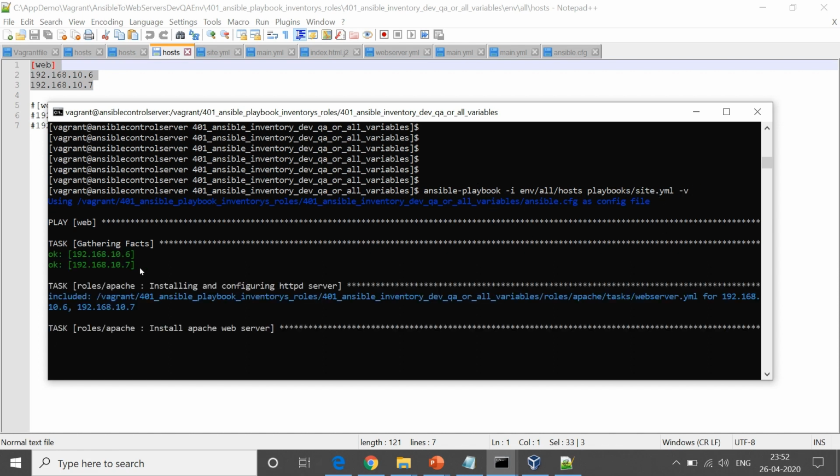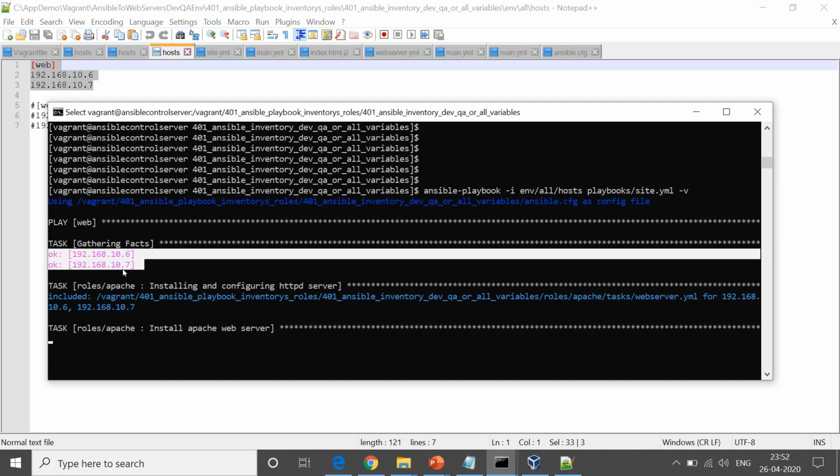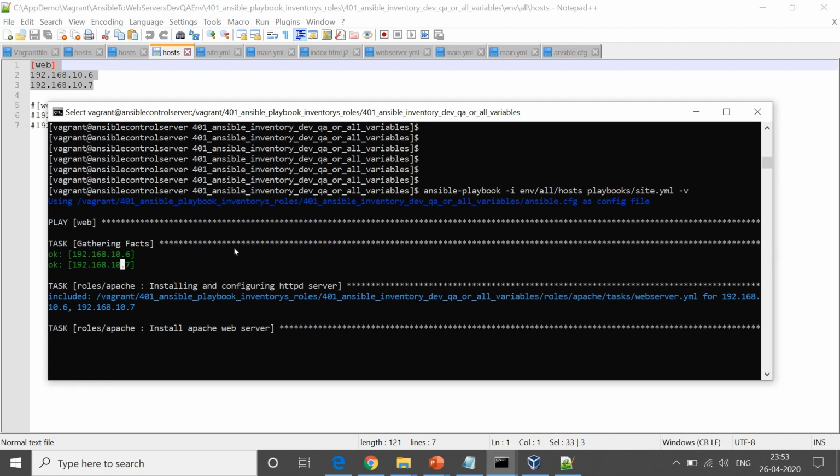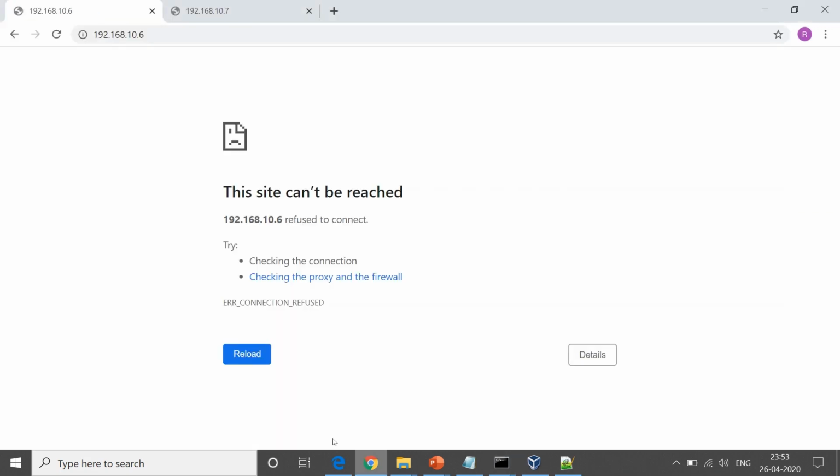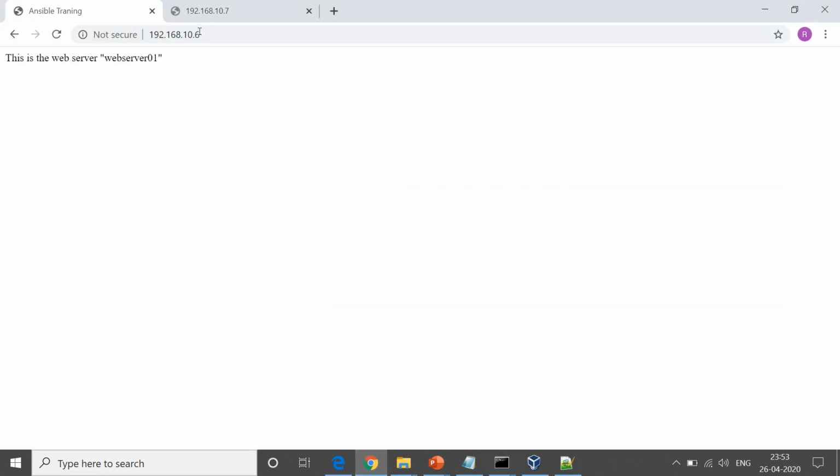Now if you see, it's performing the same task on both servers, but in random order. This one started first on 6, but here you will see 7 has started first, and then the installation is done. You can set it to run in parallel or in a sequential way, whichever you want. Both got completed, and 6 and 7 both got 7 tasks, and changed. If I come here and hit enter, we get 6 running.